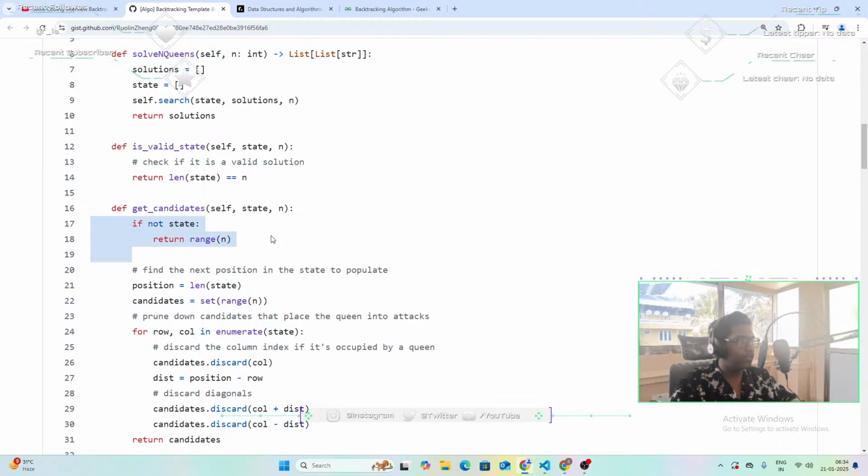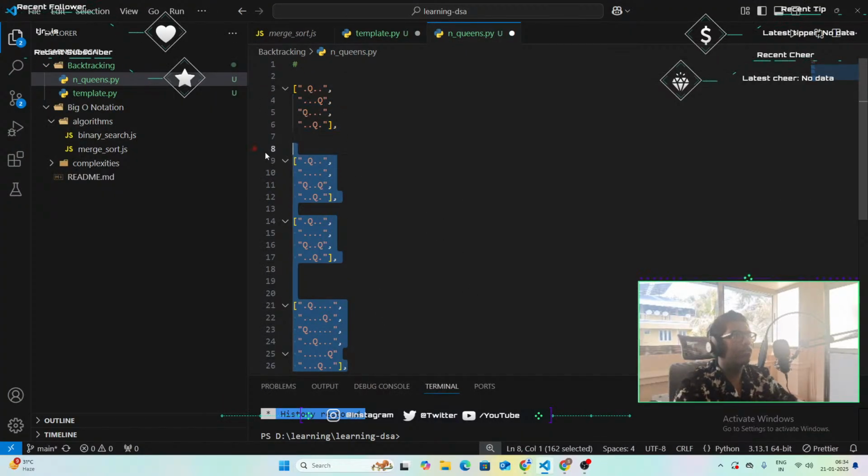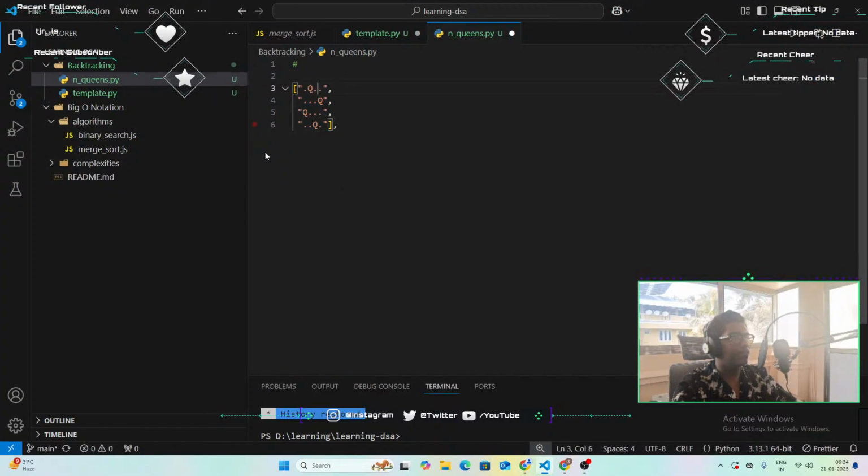Initially, since it's gonna be an empty array, we're gonna place all the queens diagonally. I'm gonna take the 4x4 case here. So this is what we're gonna do, right? We're gonna place all the queens diagonally because that's what return range of n returns. It will return these indices.